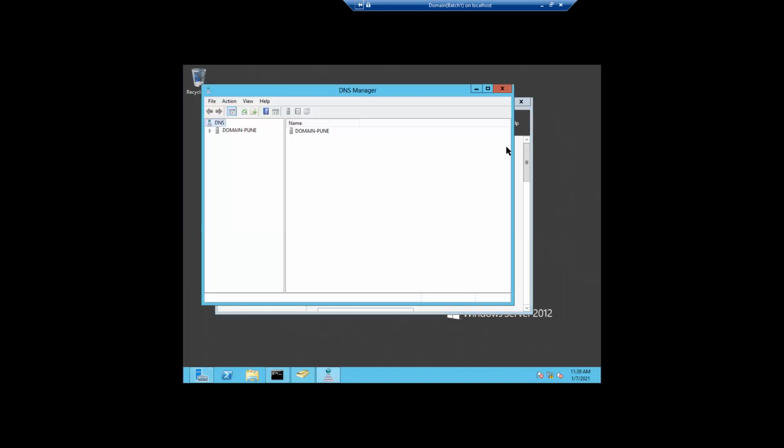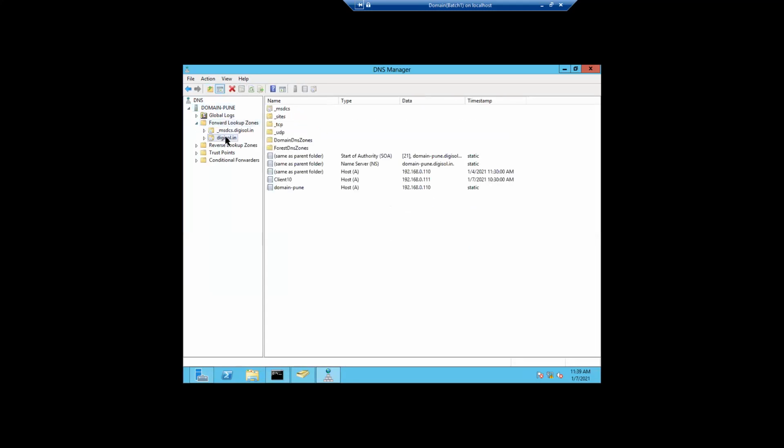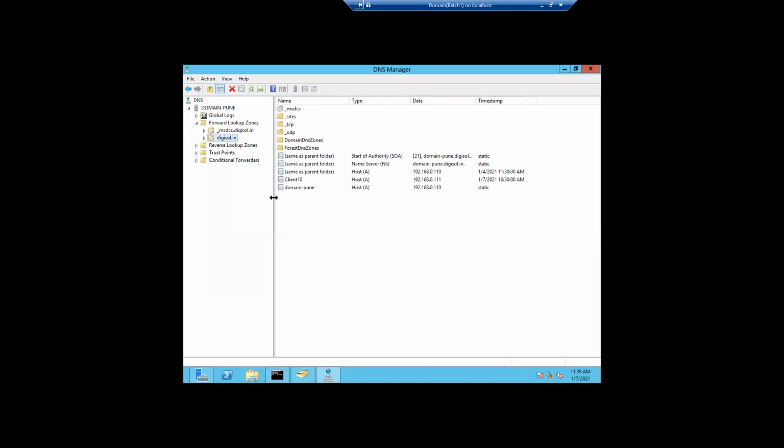So this is my DNS server console, right? This is my server name, domain-pune. You can see digisol.in is created. This is like Active Directory Users and Computers, the same type. It is the DNS server console, so you can see all the details.